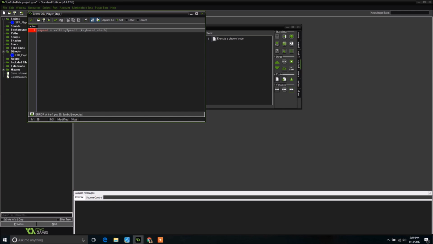keyboard check ord. This is ordinary keys, so that means any key on the keyboard you can do. Then you're going to want to put two apostrophes, and this is your vertical speed, your up and down movement. So you're going to want to put W right here. And then close off the ord and W, minus another keyboard check.